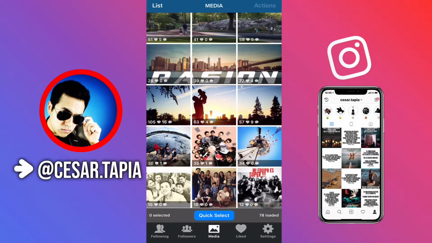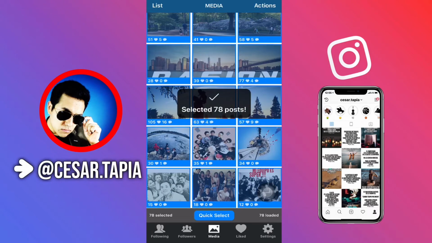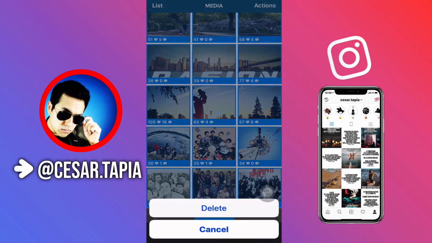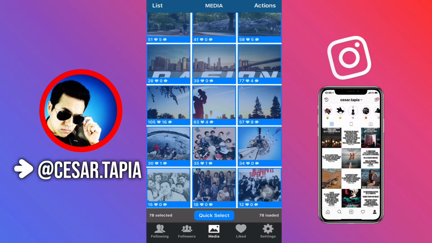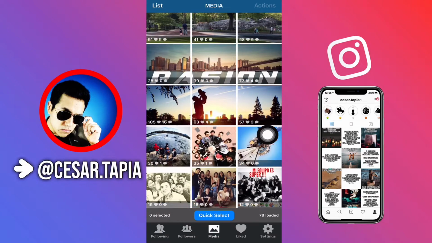The other way is just to go right here on the bottom where it says quick select, tap on that and select all. Let's pretend that you want to start from 0, you want to start fresh, but you want to keep your Instagram account, you just want to delete the photos. You can just do that, select, and then go to actions and delete. Since I don't want to make a mistake, I'm just gonna deselect. You can also do that, just tap right here and everything's gonna go back to normal.